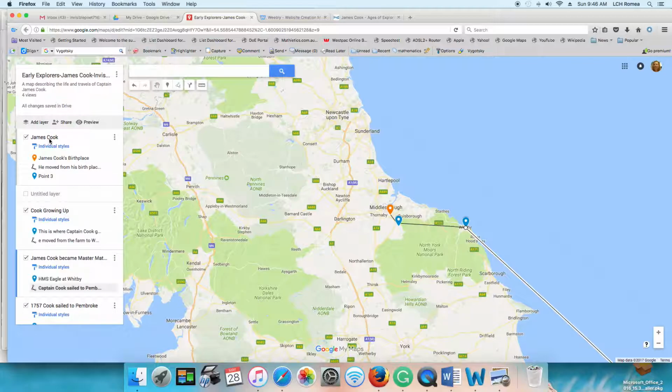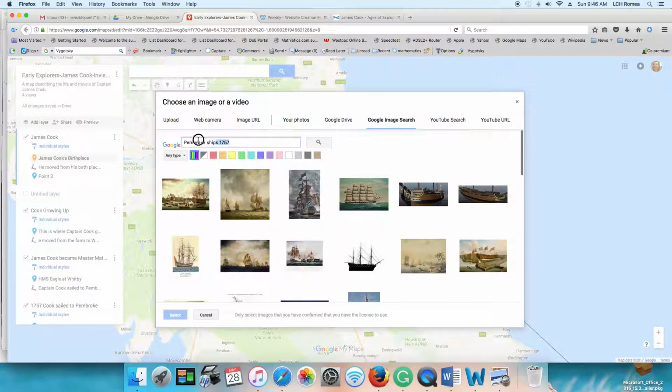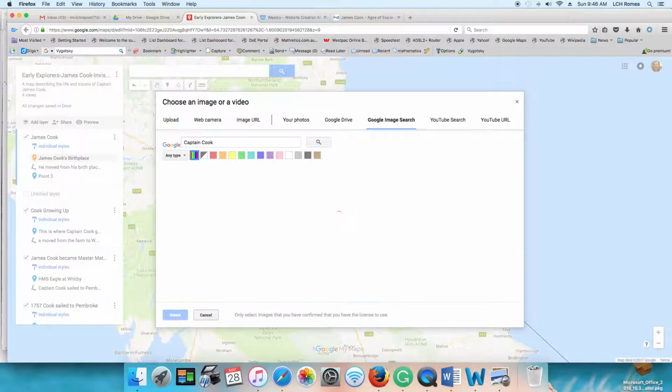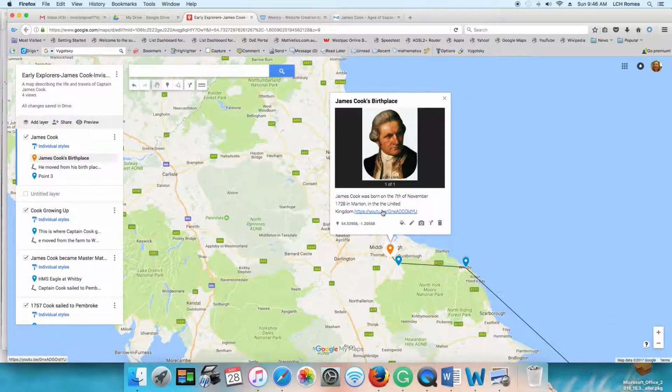So I've already placed a few places. The first one is where Captain Cook was born. So I've put the title in, and then I've inserted an image using this. I've picked an image from here. I've just looked at pictures of Captain Cook, put it in the Google image search, and picked one of these pictures. As you can see, I've chosen this one. And then I've added my own text, so you can go in here and edit your text. And I've actually put a YouTube video as well, which you can insert by just going to YouTube, finding the video about Captain Cook, copying and pasting it here.